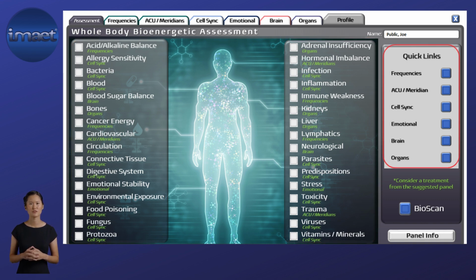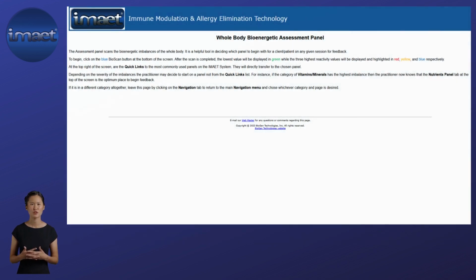On the right-hand side of the panel there are shortcuts to all the available panels. You can also access each panel from the tabs at the top of the screen. In the lower right-hand corner, there is a Panel Info button which displays basic information about the features and functions of the panel. Now let's look at each individual panel and their various features and functions.